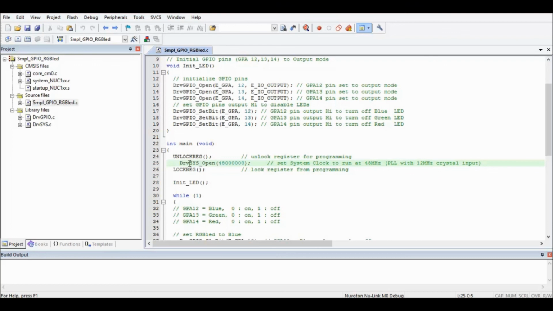Here you can see two functions, UnLockReg and LockReg. These functions disable and enable the write protection respectively. Some of the system control registers are write protected, so if you want to modify that kind of control register, we need to have this kind of function.